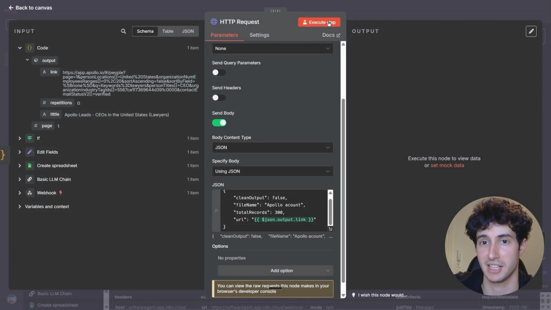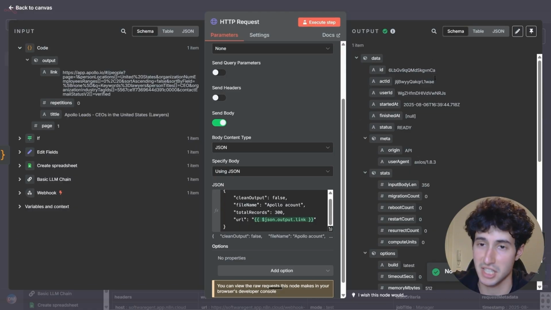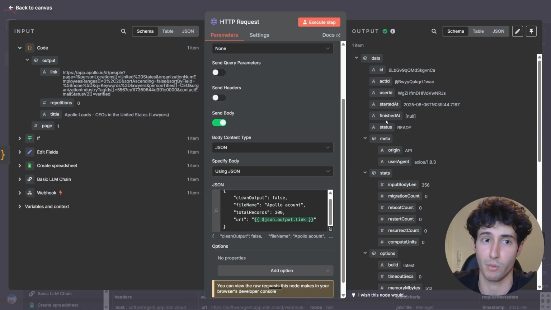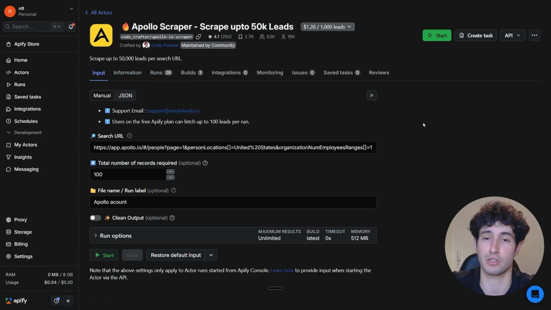So now if I come over here and click on execute step, you can see that we have successfully sent a request over to Apify in order for it to scrape the leads that we want. So now if we come back over to Apify, we simply need to take in the run we just did and bring it over to N8N.